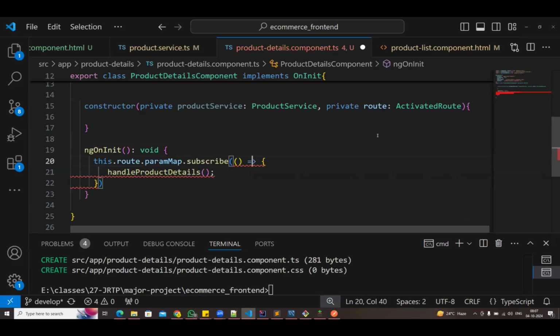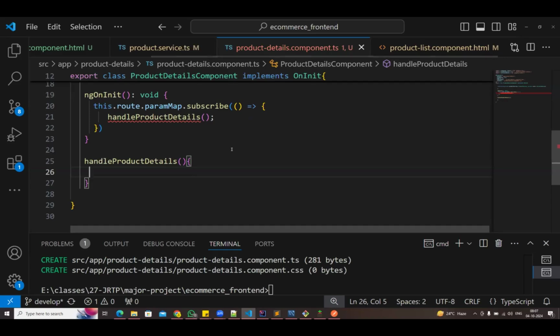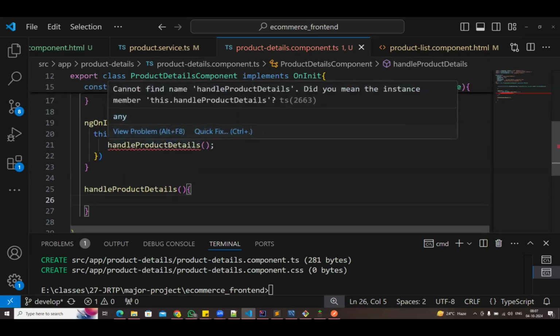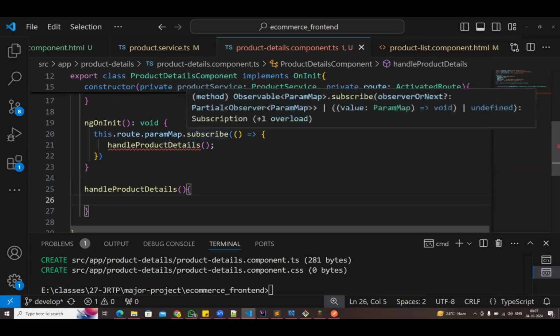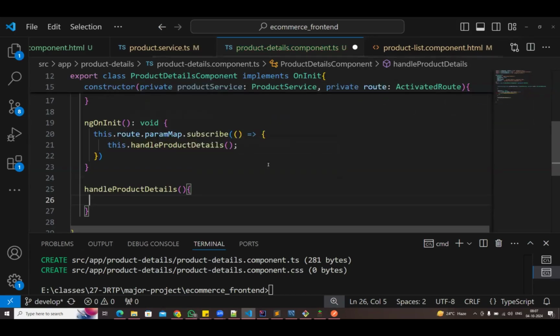This is not a single arrow, it is a double arrow. Yeah. So this method is not available. Let me create this method, handleProductDetails. So now this method is responsible to load the product details. this.handleProductDetails.